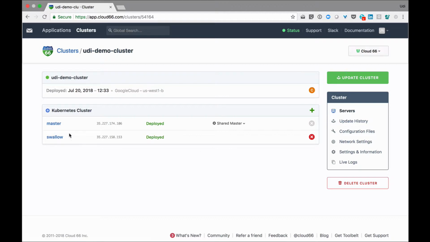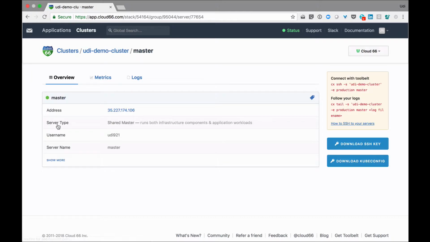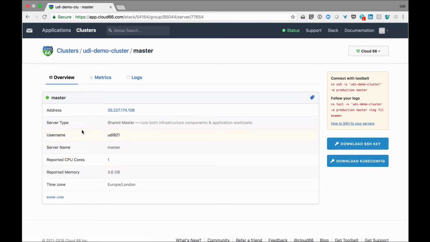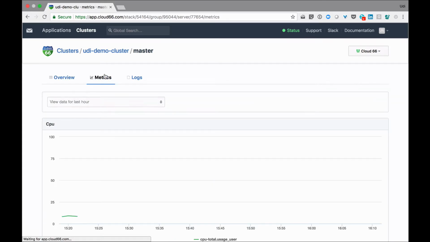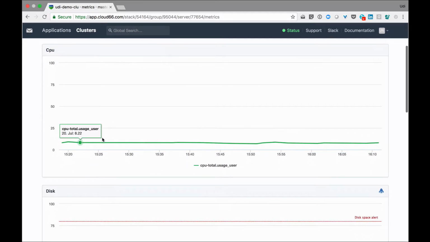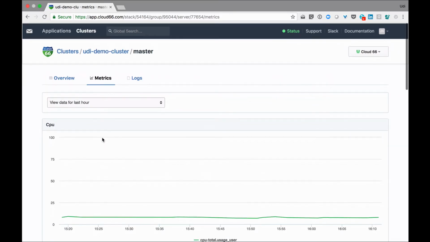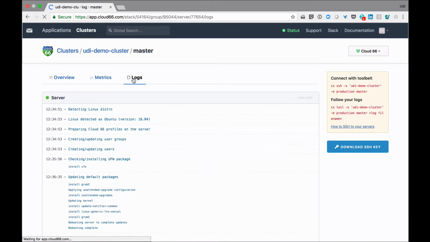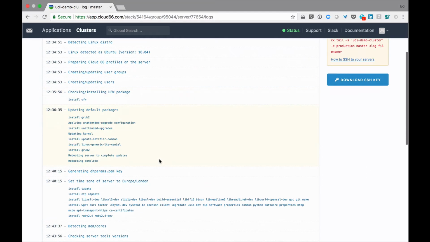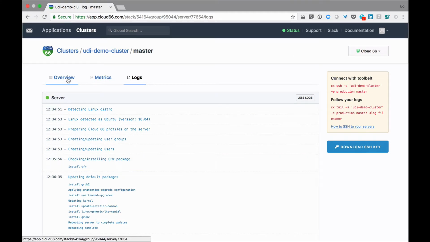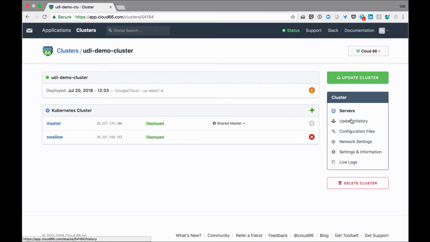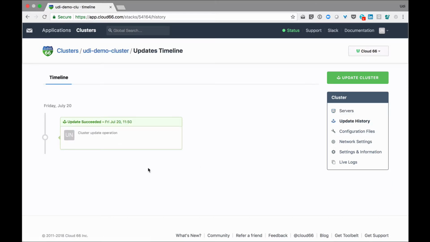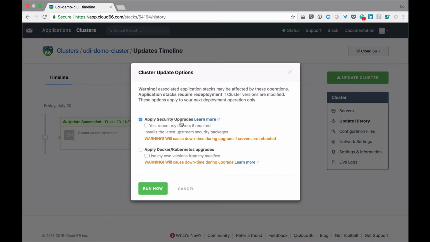We've got the main view here, and on the right, the operations menu. In servers, I can look at my servers and look at some important information as well as metrics and logs. Update history gives me a view of my updates. Hovering over the circle gives me the highlights of each update, and I can also choose some settings, including even updating Docker and Kubernetes themselves.